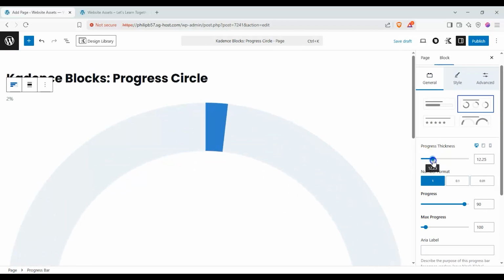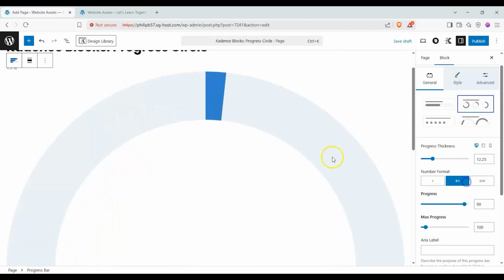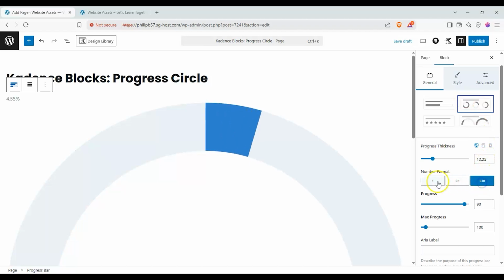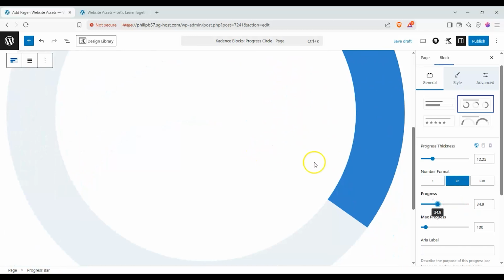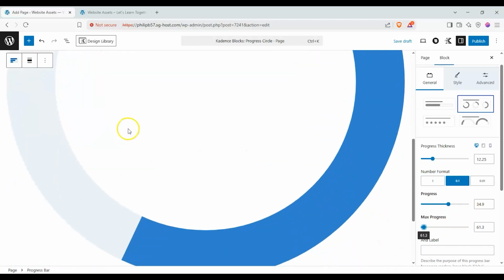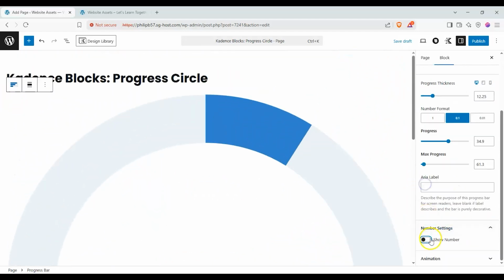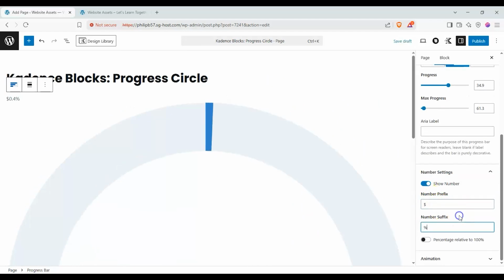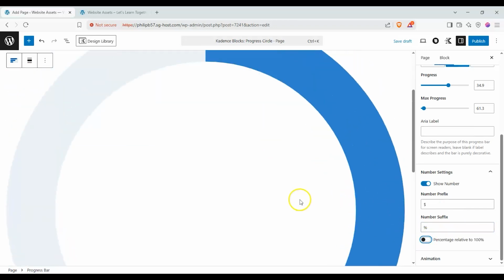We can change how thick we want it to be on desktop, tablet, and or mobile. We can change the number format over here. We can change how many decimal places we have over here. We can change the progress that we have it set up on, 34.9, and the maximum progress can be proportional to that, depending on what you need. We can show the number or not. We can put a prefix on it and a suffix on it, percent, and then we can change the percentage relative to 100%.